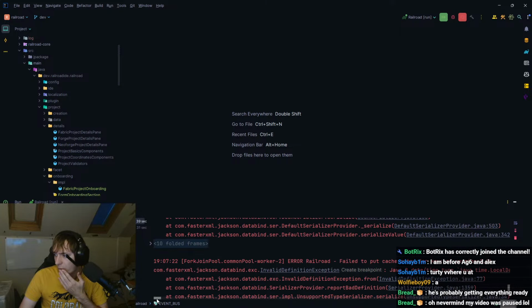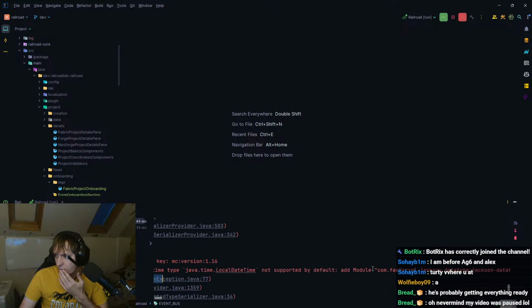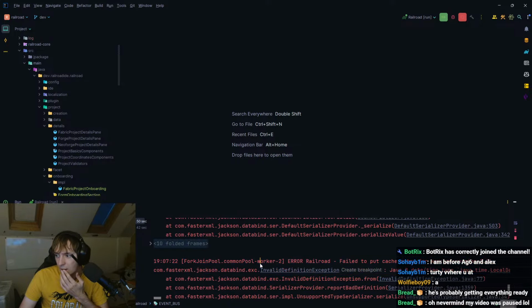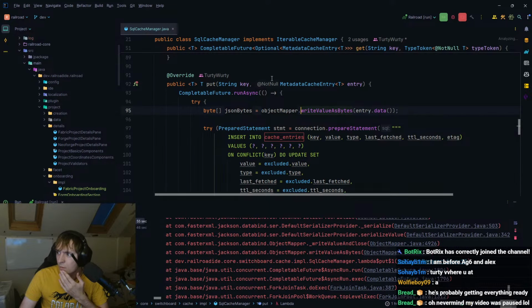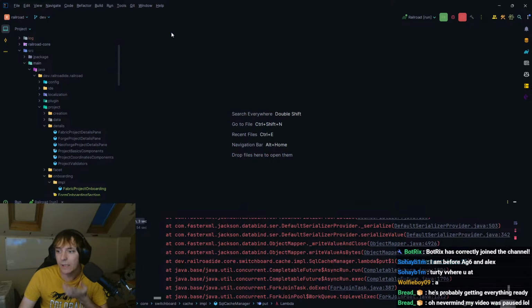And also these, I don't know what this is. Minecraft version release time, local date time not supported. I suspect this is an SQL thing. Yeah, it is. So we'll come back to that one as well, because that's going to be a pain in the butt. But let's do previous first.